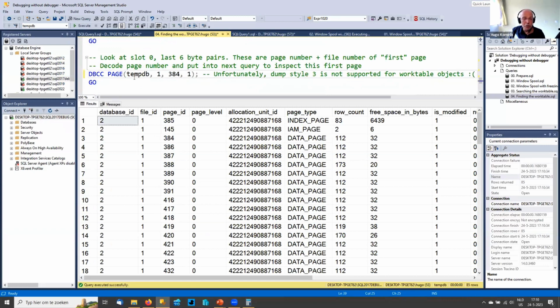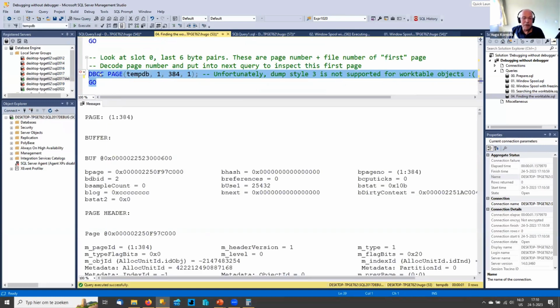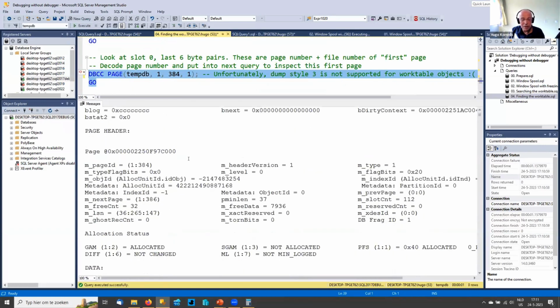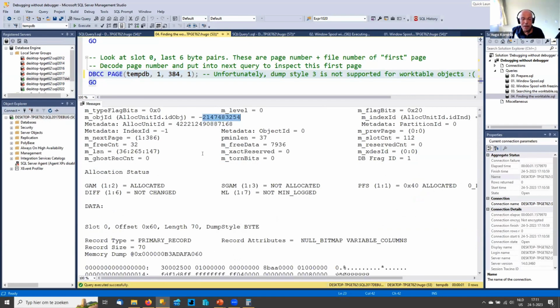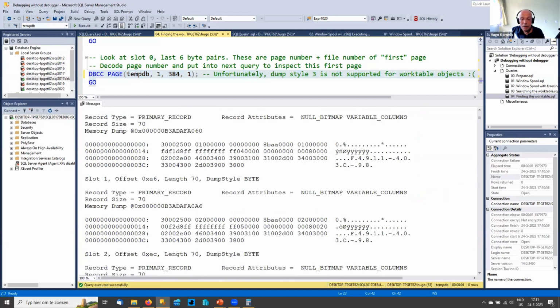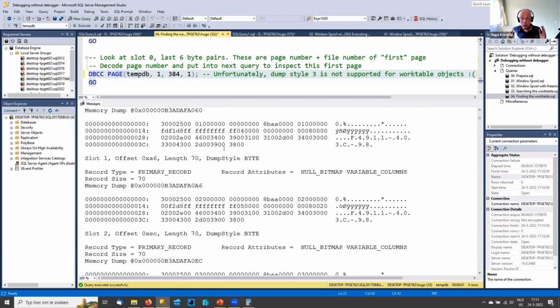Again, dump style 3 is not supported. In this case, you don't get an error. You simply get no results at all, which is very misleading. But dump style 1, again, works perfectly. If I check page 384, you will see that it is indeed allocated to the same allocation unit, the same object ID. And this is the first time I almost shouted my happiness. My wife was asleep on the couch, so I didn't actually shout it, but I was so happy when I saw this.